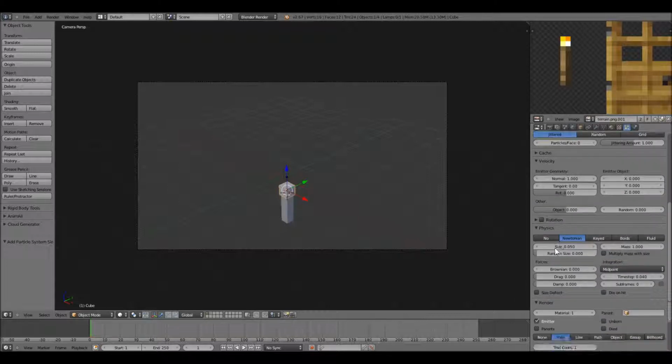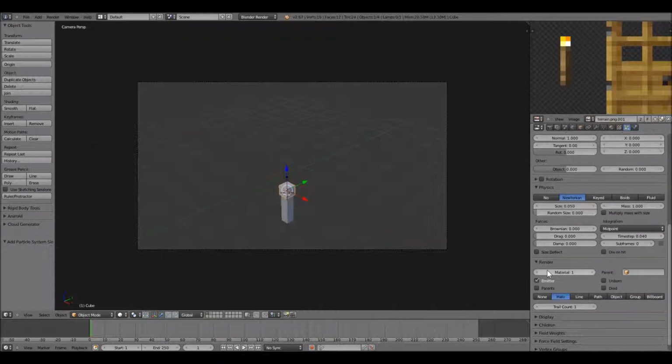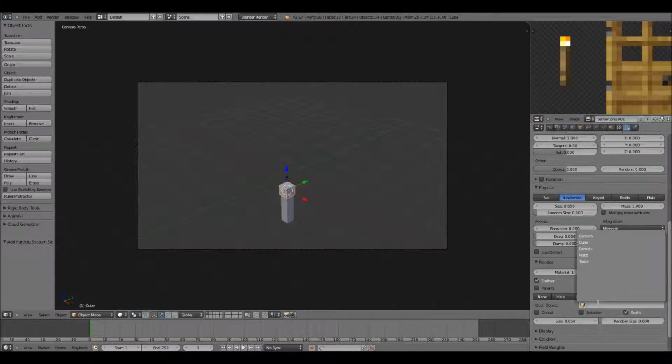And now what we're going to do is scroll down until we see render. And we're going to change from halo to object. And then dupli object is the object that's going to be duplicated. So we're going to click here and change it to particle. So that's our particle that we just created in the other layer.